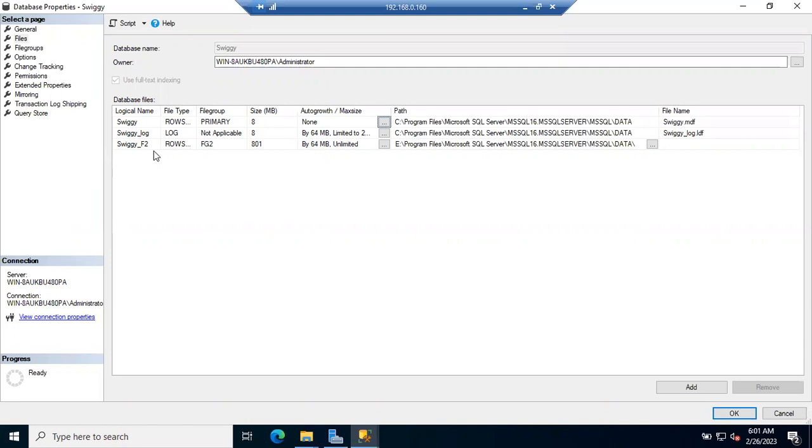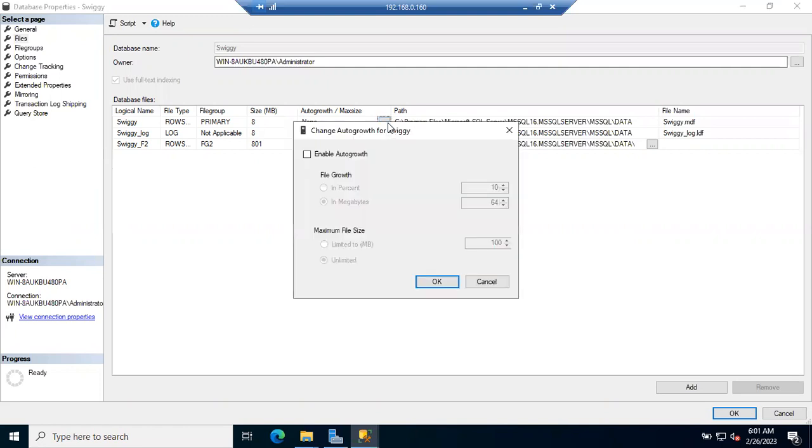Sir, what is the best option? Among autogrowth, we have two options, right? Percent and megabytes. See, it depends on the organization, it depends on the application.